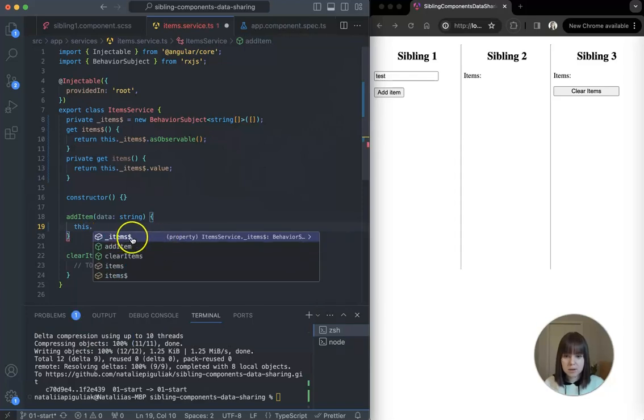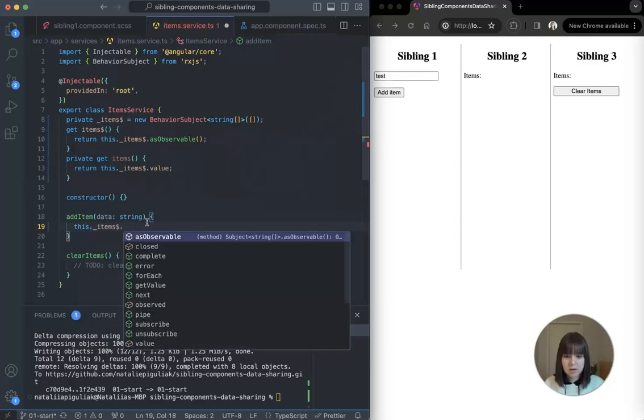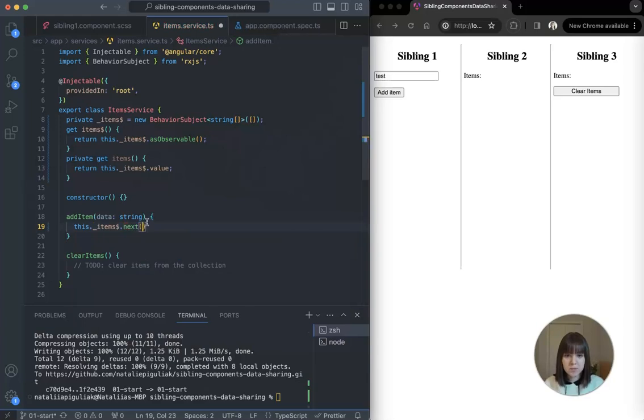We reference items as our collection, and we need to call the method next, which is used to push the new data in the behavior subject. An important point to note here is that we need to first extract all the current values and add the new item provided. So let's do that.